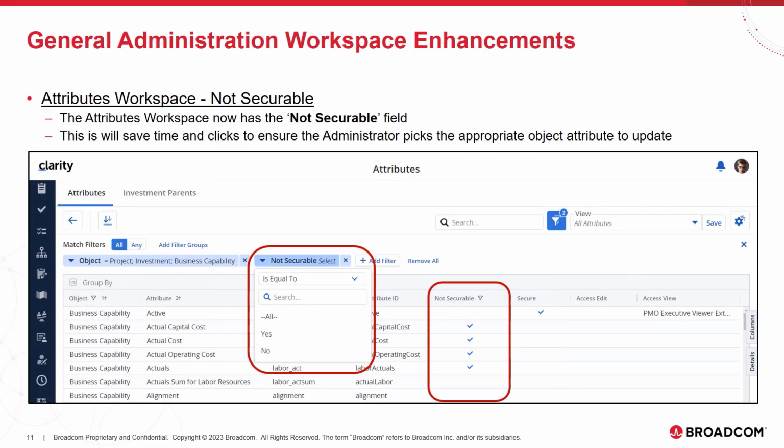Within the Attributes workspace, configuring the Not Securable field as a column or even as a filter will help the administrator to pick the appropriate object field to update when setting securability on particular fields.